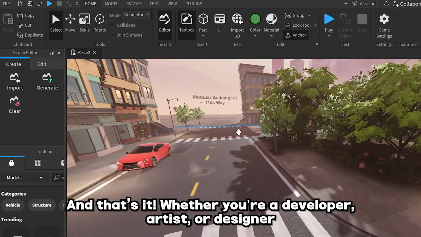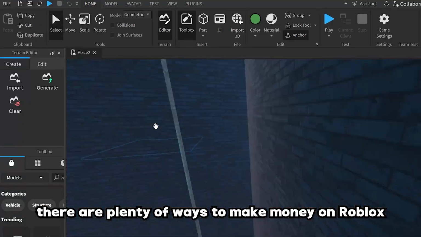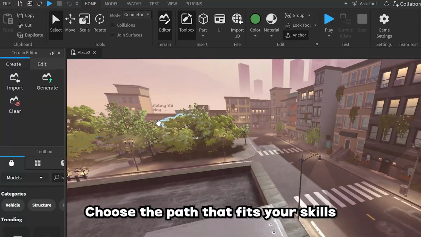And that's it. Whether you're a developer, artist, or designer, there are plenty of ways to make money on Roblox. Choose the path that fits your skills.